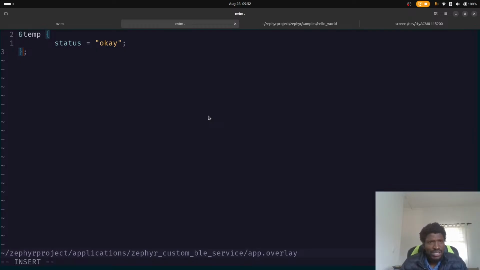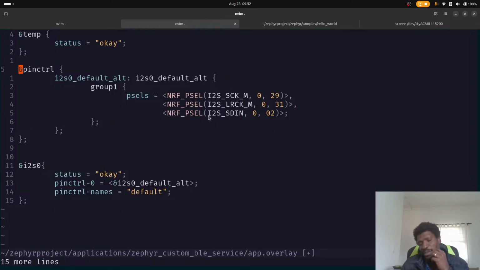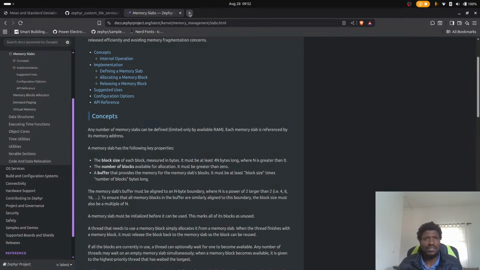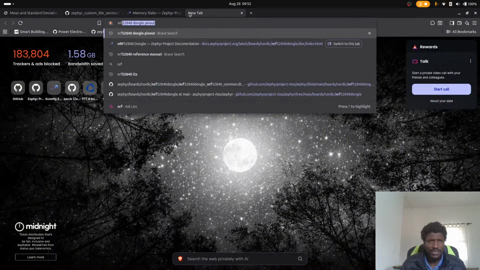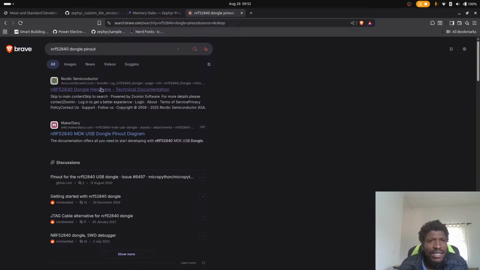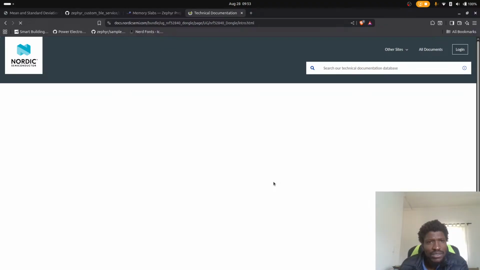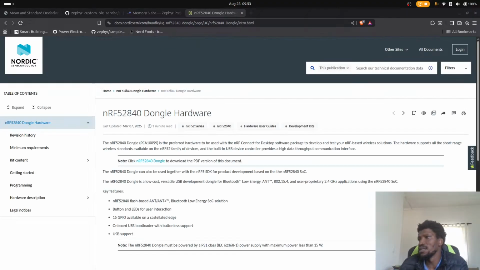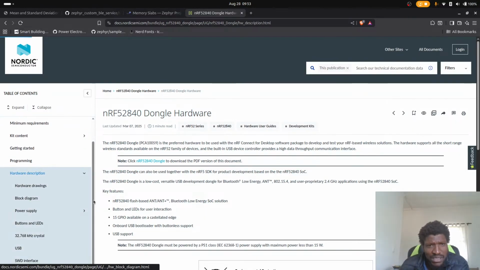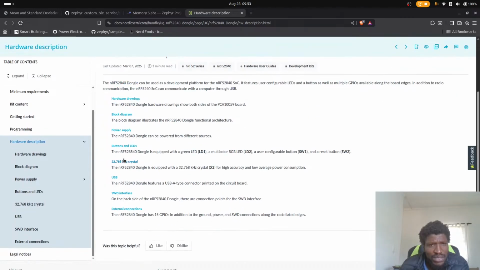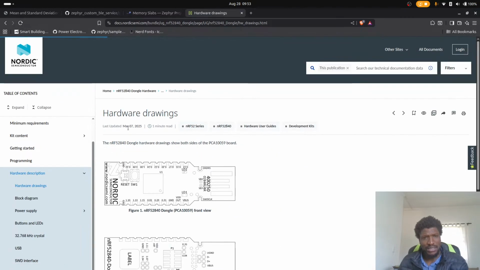Okay, so now let's add the code that we copied from the other place, and basically let's explain this. So the NRF52840. Yeah, so the NRF hardware, go to hardware, and while that's opening, do we have any questions? No. If you have any questions, please, I encourage you to ask. Let's go into the hardware description, and let's go into the hardware drawings, and then I shall relate this to you guys.